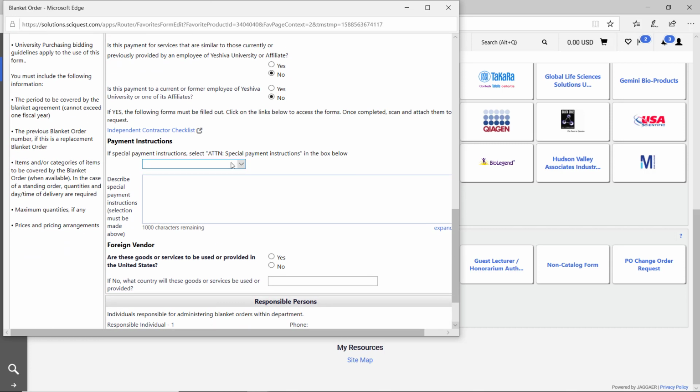The next section also is the payment instructions, similar to the non-catalog form. So if you do want to add special payment instructions for accounts payable to be triggered, you can trigger this drop-down box and then type in the special payment instructions.